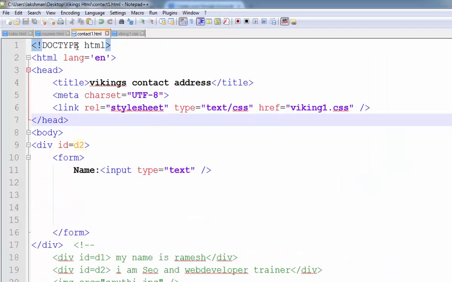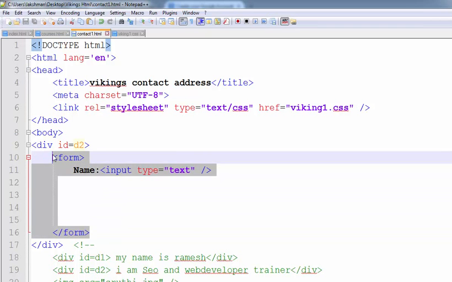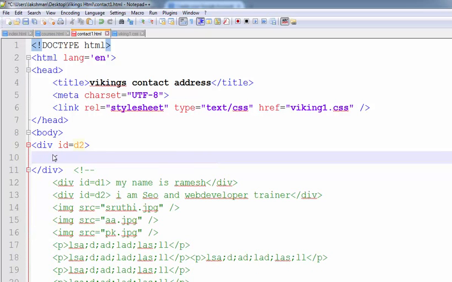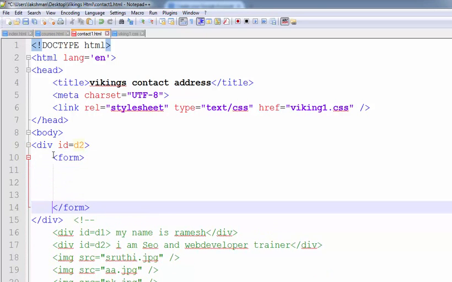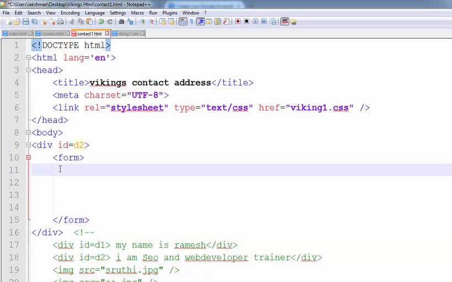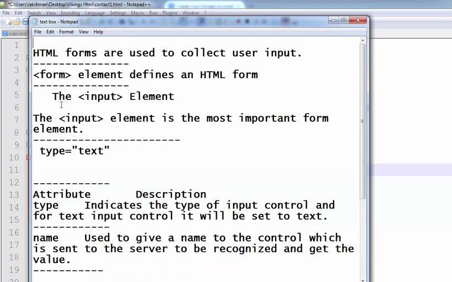So if you want to create the form, use the form tag. The form tag is used to create HTML forms. Here the input element is the most important form element. First I will explain how to create the text box.